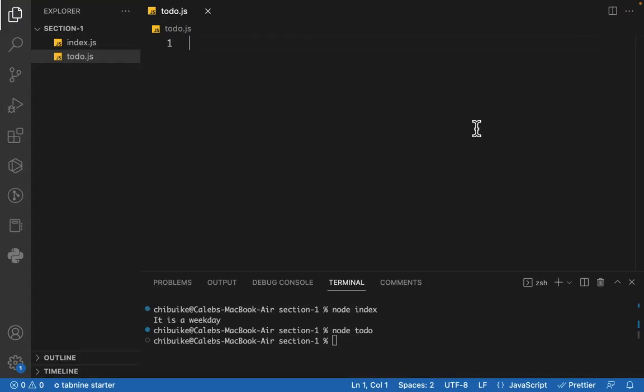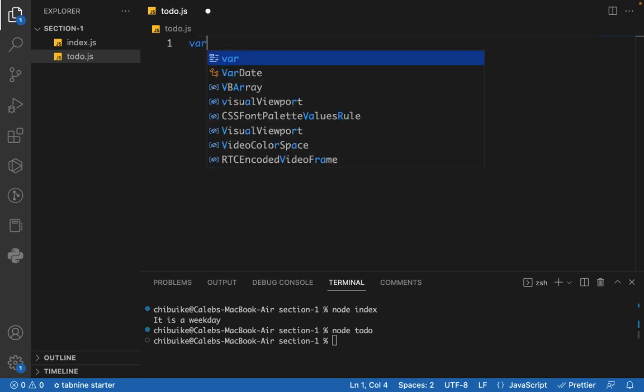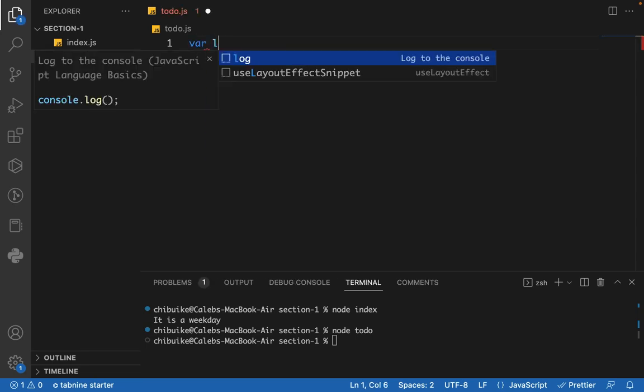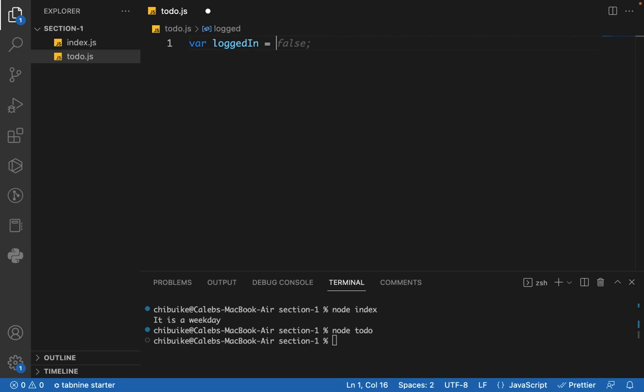So I've created a new file called todo.js, and we are going to come back to doing what we should do. So let's create a variable called loggedIn, and I'm going to set this to true. Let's set it to true for now, and then later when we learn about functions we're going to set it back to false. I just want to make sure we're able to log in a user. Actually, you know what, let's set it to false, and we're going to log in a user.